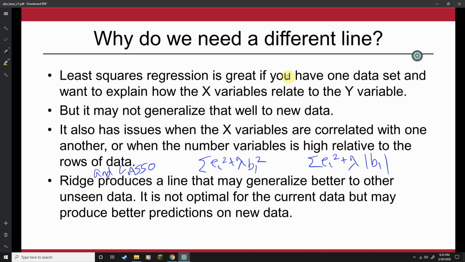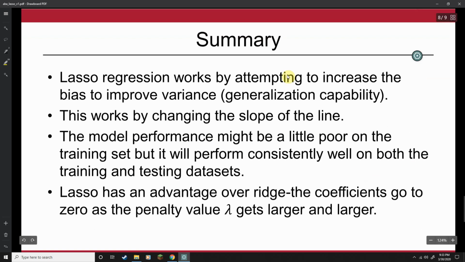But the idea is giving up some optimality on the data set right in front of you. Least squares is the best thing. You have one data set in front of you, least squares is the best thing to do. Does it generalize to other data you haven't seen yet? Not that great. However, if you are suboptimal on the data you see in front of you, you might get better predictions on other data you haven't seen yet. And that's the philosophy behind Ridge and Lasso.